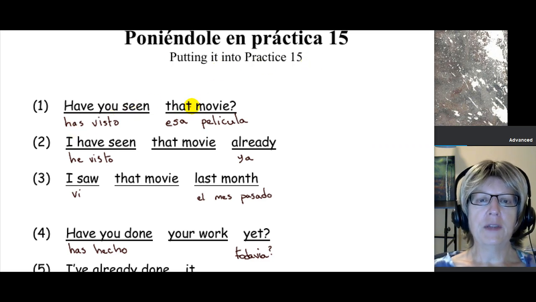Have you seen that movie? ¿Has visto esa película? I have seen that movie already. Ya he visto esa película. I saw that movie last month. Vi esa película el mes pasado.